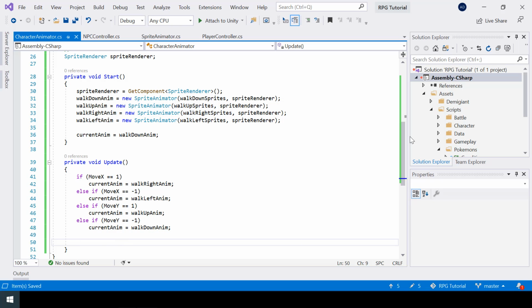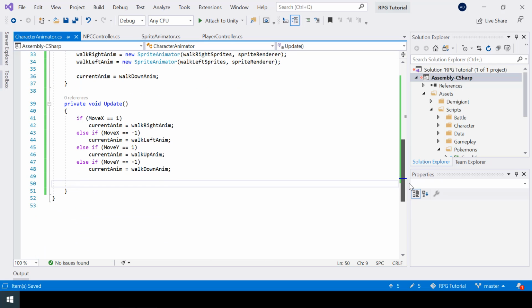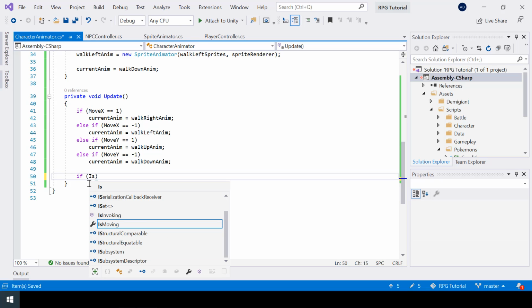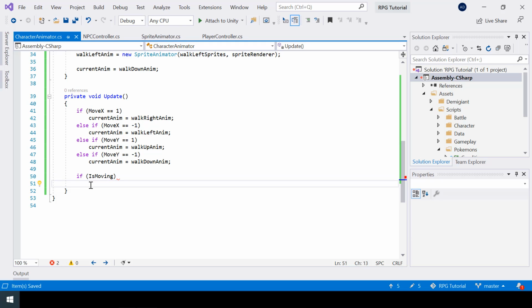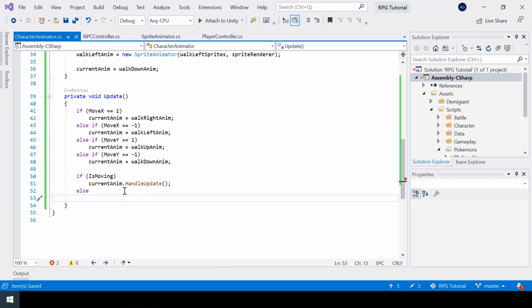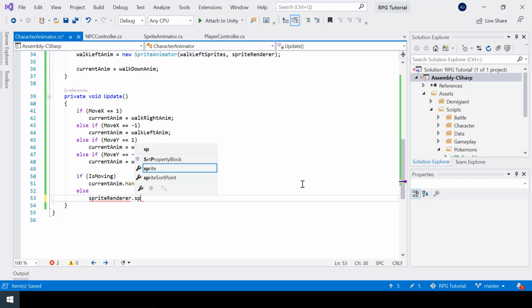So next, I only want to play the animation if isMoving is true, right? Otherwise, I just want to show the first frame of the animation. So I'll check if isMoving is true. Then I'll call currentAnim.handleUpdate in order to play the animation, right? And otherwise, I'll just show the first frame instead. So I'll set SpriteRenderer.sprite to the first frame of the current animation.